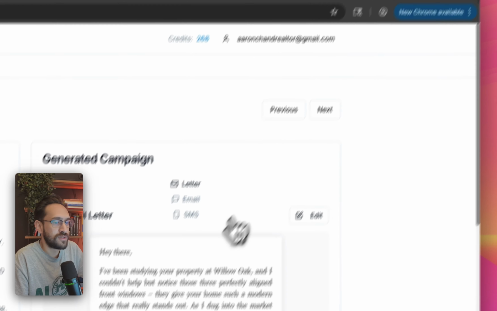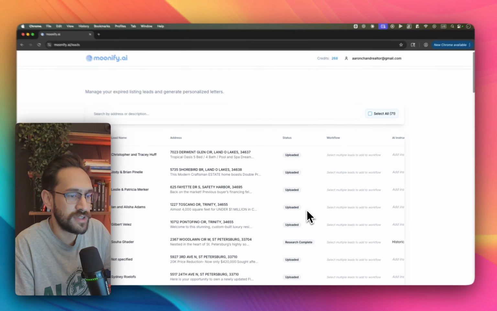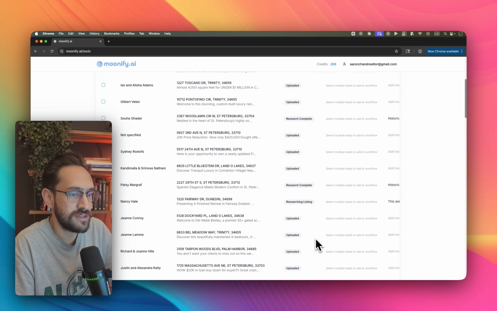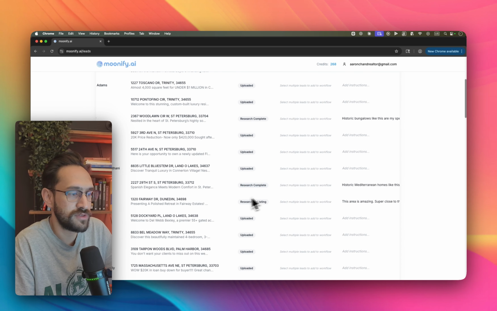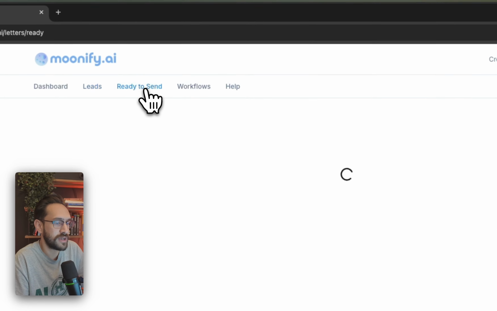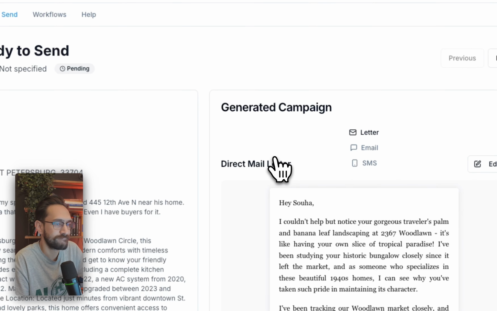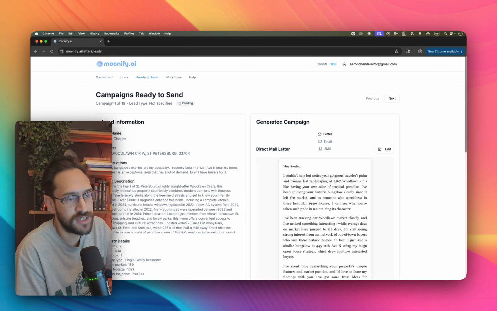Let's keep going. So Willow, or do we have some more here? Let's look at where we're at with these other ones. The research is complete on these. Research is complete on this one, so it should pop up soon. And then it's starting on Fairway. Here's the one on Woodlawn. So this just popped up.